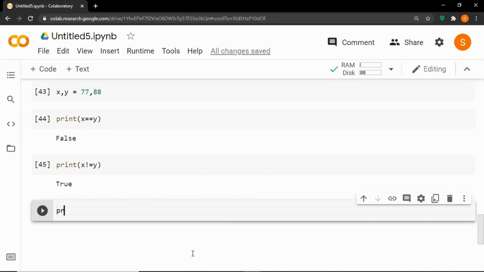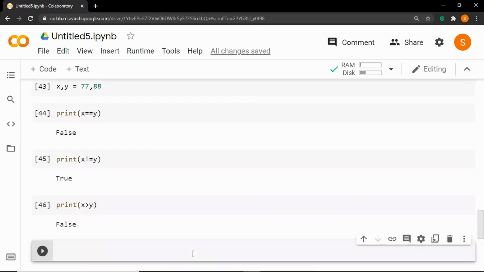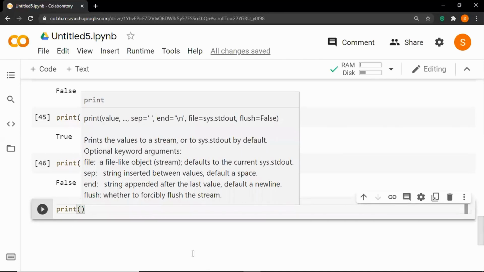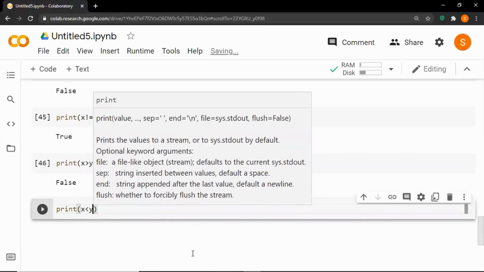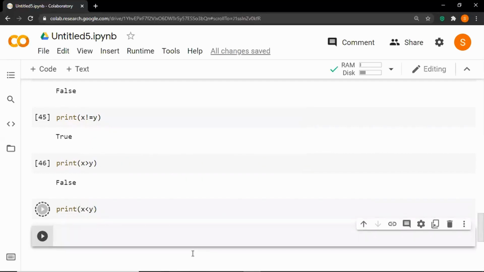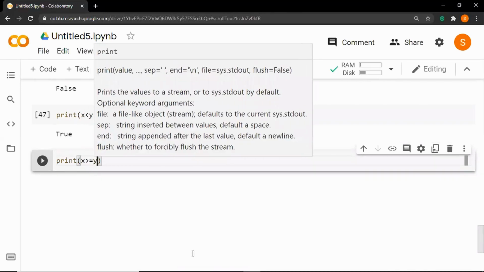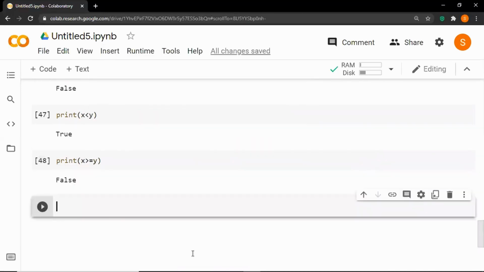So let's try another operator. Let's say print x is greater than y. In this case, it will also evaluate to false because 77 is not greater than 88. So let's check another operator. Let's say print x is less than y. Let's run the cell and it will evaluate to true because 77 is less than 88. So let's see another operator. Let's print x greater than equal to y. It will evaluate to false.